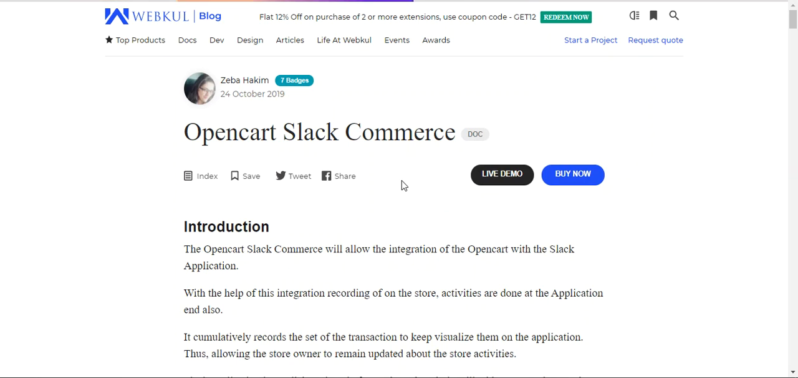Hello and welcome to this new video tutorial of the Opencart Slack Commerce plugin. Using this plugin you'll be able to incorporate Slack Commerce within your default Opencart platform based web stores. Today we'll be showing you one workflow for this particular plugin. We'll also be showing you the initial configuration settings required for the Opencart Slack Commerce plugin by Webkul.